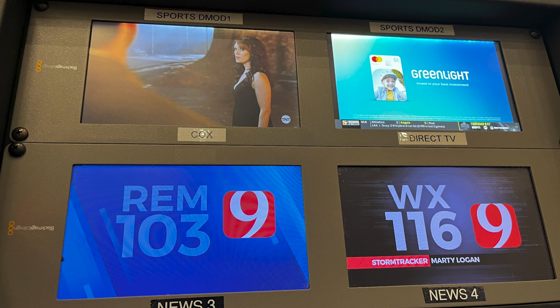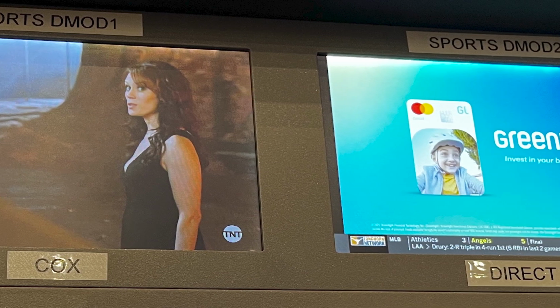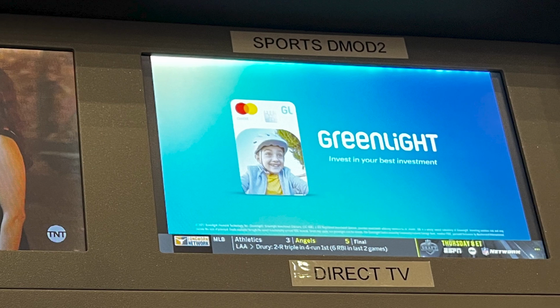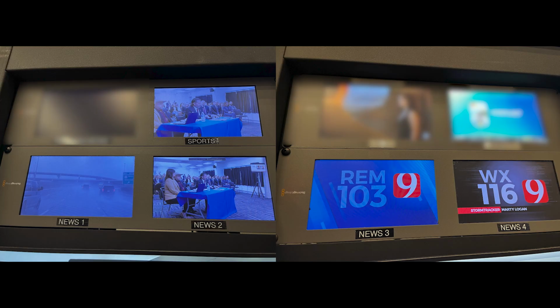So this is how you're going to tell if you've got your source routed correctly. The top right monitors, Cox, DirecTV, those are the Cox cable box, the DirecTV box. That is a source. On the left side, you'll notice PCR Air Check. That is locked. That is the feed coming in from the production control room. That destination cannot be changed. That is, the source is locked in. So essentially, you have 5 destinations that you can record a feed.